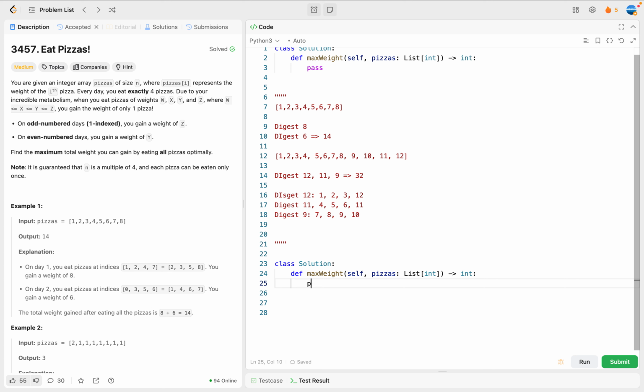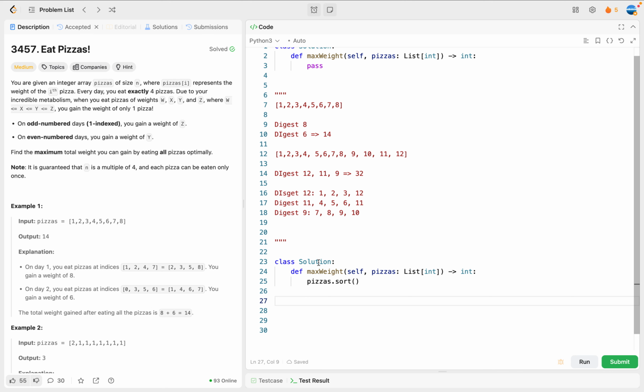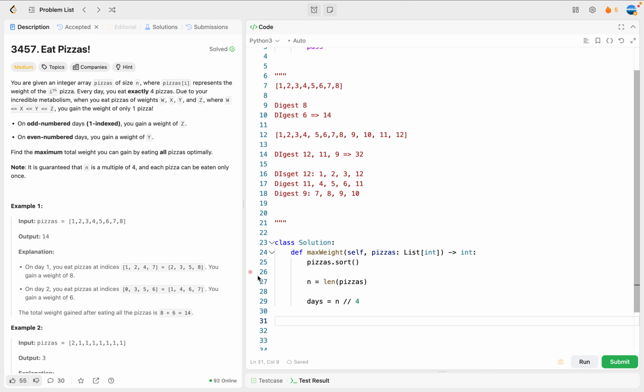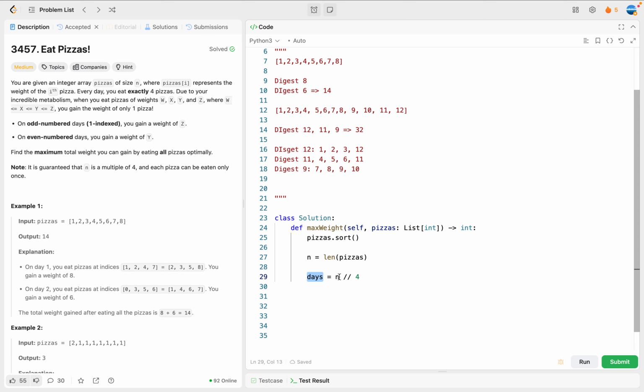First, we can do pizzas sort. Here I'm sorting from small to large, but you can sort from large to small. Then first you can divide by 4, how many 4s. Let n be the length of pizzas, and days is n over 4. If days is an even number, you just divide by 2, and that's the number of odd days and number of even days.